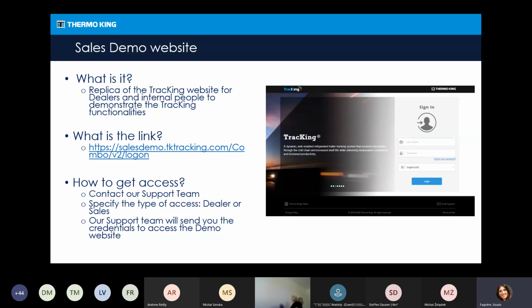Any other question about the demo website? Ludwig, what is the difference between dealer and sales access? When you are a sales user, you have the same functionality that the customer would have. You can have a look at the tracking list, the notifications, the managed fleet. It's like you are logging in as a customer. When you are a dealer, you can activate new units and create new accounts. That's the big difference between the two types of users.